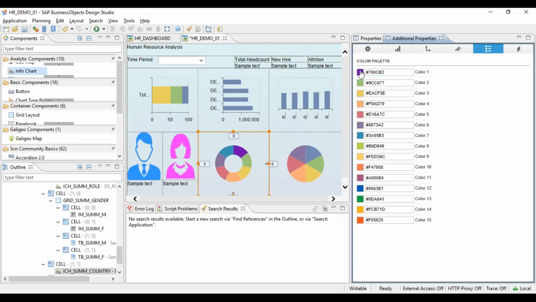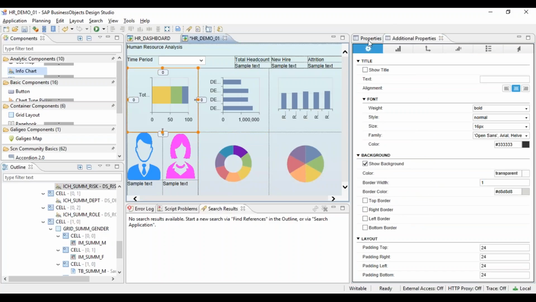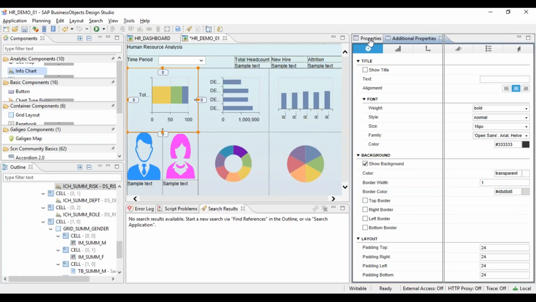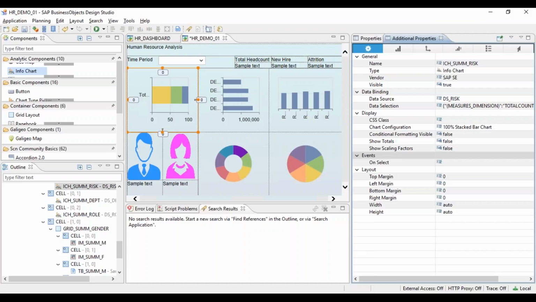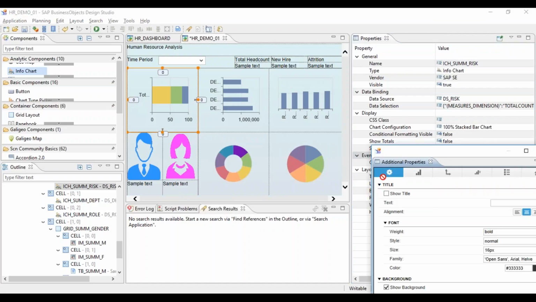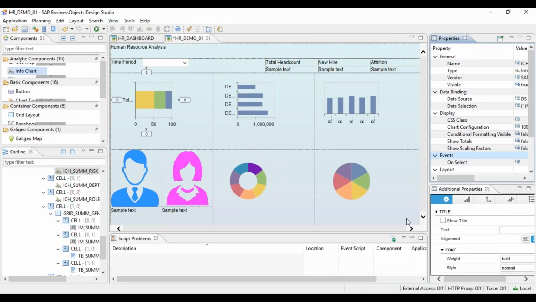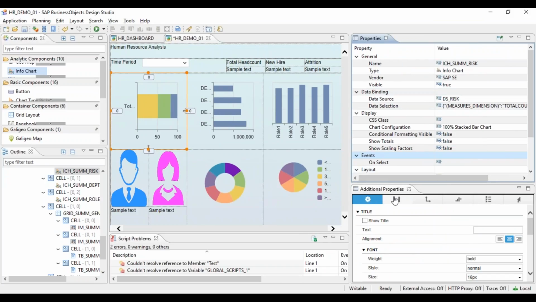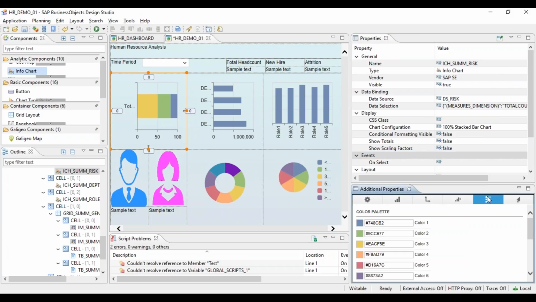So how did you get this screen on the right side? Okay. So you select a chart, you select a component. By default, properties will be there, right? Either properties or additional properties you may have. One minute, let me just reset the layout. This is your layout, I guess. So you will have properties and additional properties below. So you go to additional properties, and then you go to data series. There you can change the chart colors.